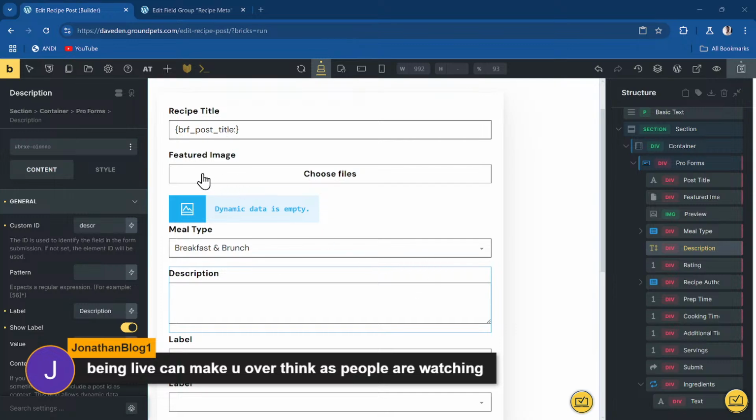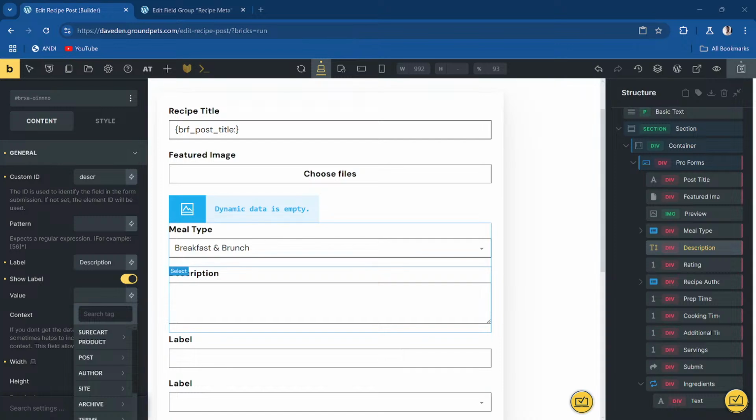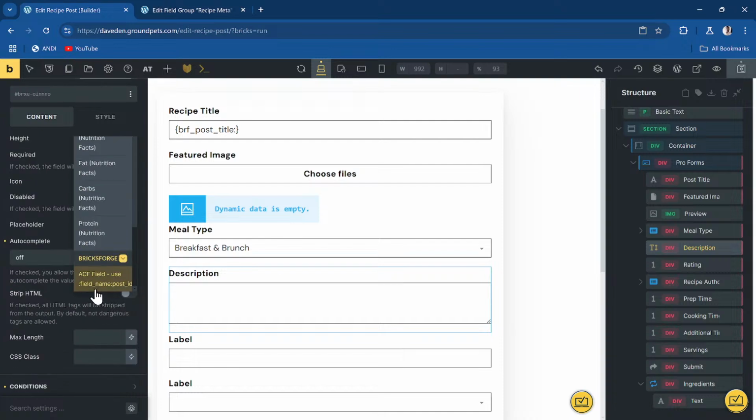So yeah, that's description. Then we need to pull in the data because this is just the name. We need to pull in the data into the description. It's a text area field. So we'll do the same thing. We come to this dynamic data, and now all of the fields from this point on, from the description downward, all of them are ACF fields. So we'll have to use ACF meta. ACF is also a Bricksforge specific field. So ACF at the bottom, you see it, ACF field. That's what we're going to be using.